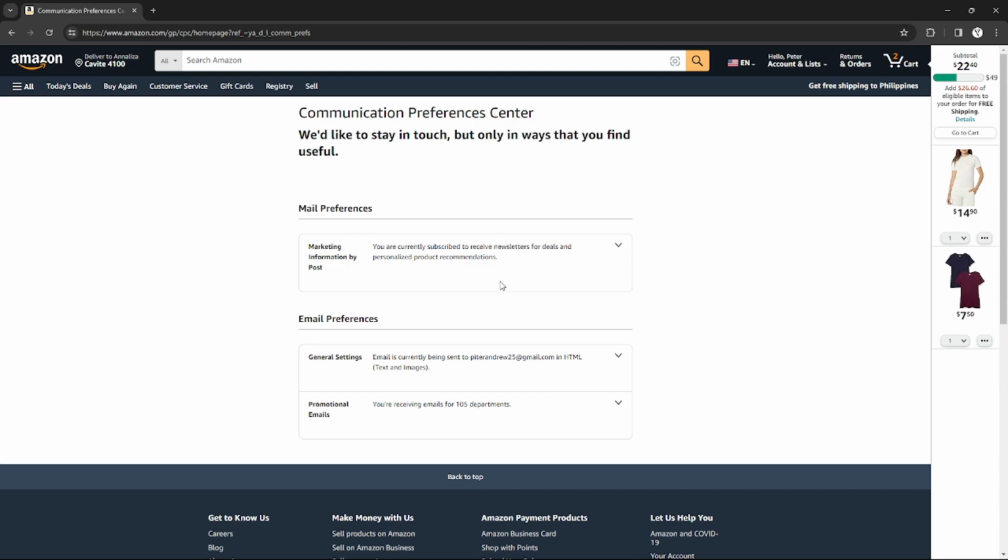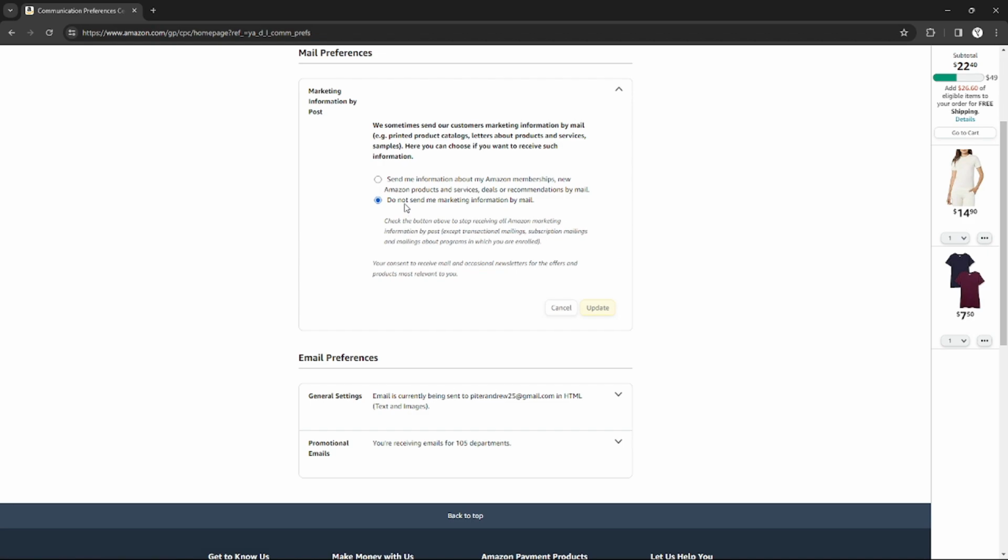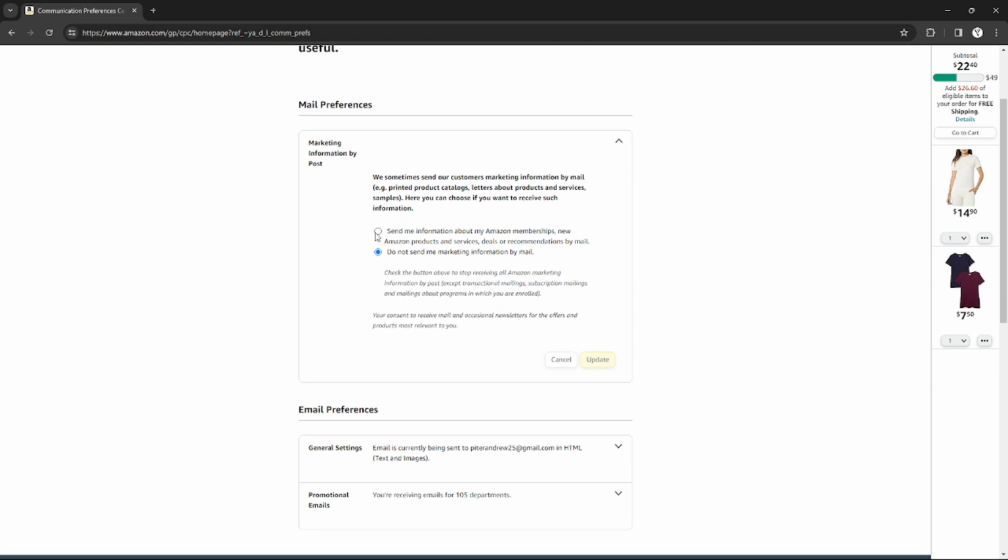As you can see, there will be mail preference and email preference. You can just click the drop down menu and make sure that the option is switched to "Do not send me marketing information by mail." After you switch it, just click Update in order to save your changes. And yeah, that's it. Same goes with the email preference.